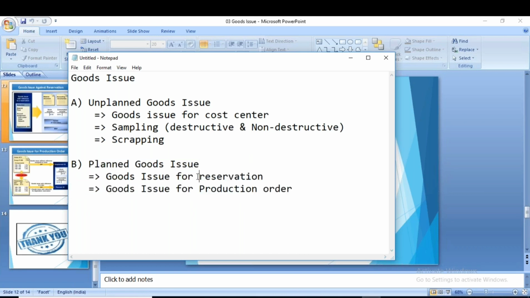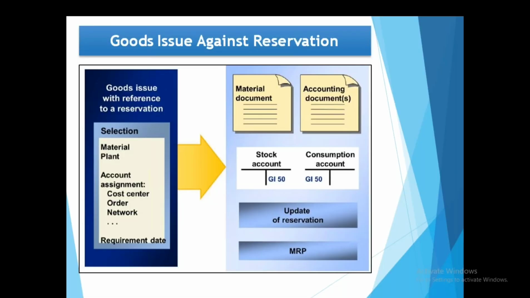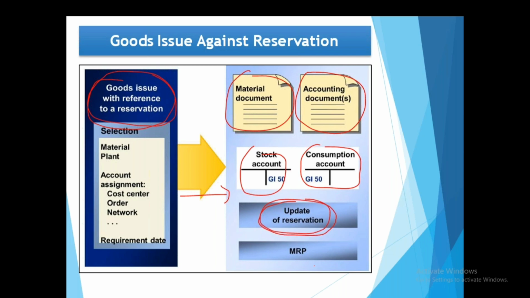Here you will have a reference document. First we will start with goods issue against a reservation. In your organization, a particular department needs some material. What they do, they will create a reservation. You will issue the material against that reservation. During that time, it will create a material document and accounting document, and it will update the respective stock account and consumption accounts, and the reservation also will get updated. At the same time, once you do the goods issue, that reservation will not be relevant for MRP.